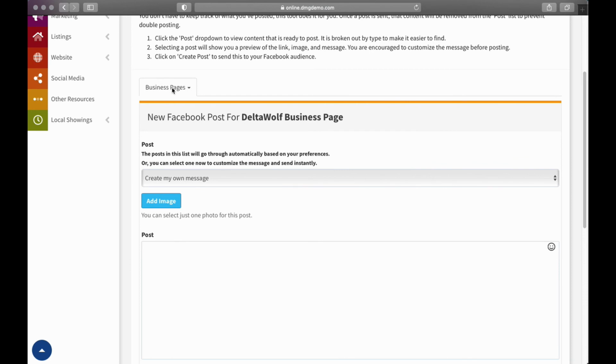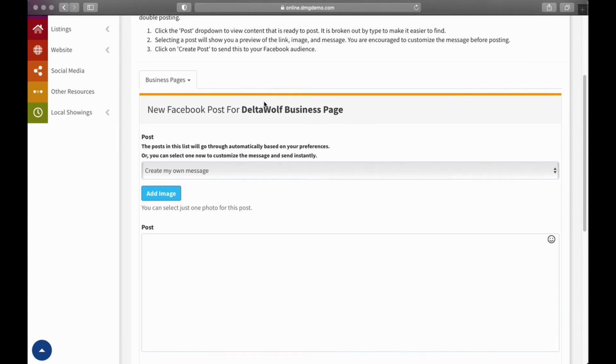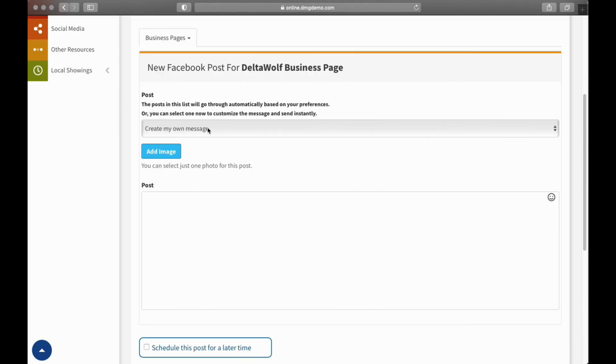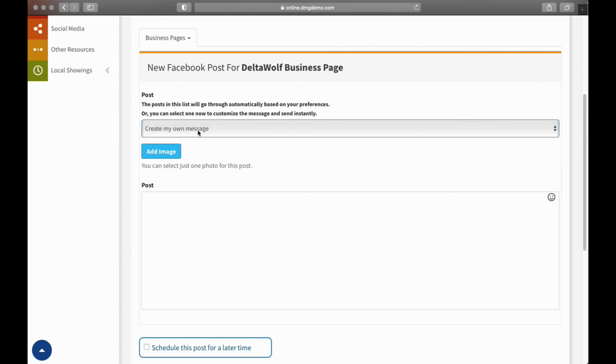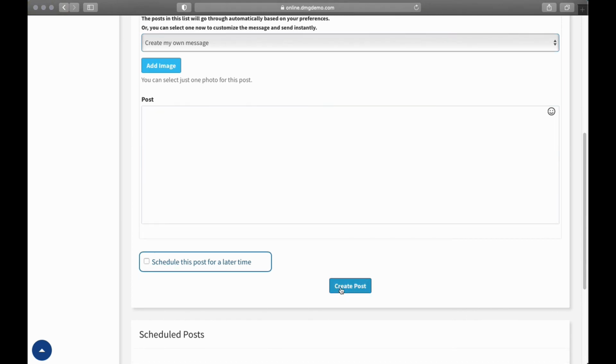Here, if you have multiple business pages, you can click on this drop down and select from there. But once you've selected the page you want, if you go down here to posts, this drop down will contain any queued posts. Right now it doesn't have any, so the only thing there is create my own message. But if, for example, I had new listings set to manual post and I just added a bunch of new listings within the last day or two, those would all show up in here and I'd be able to select from them. It would grab the image from the listing and then automatically drop a little post content in here that I can then modify however I want to and hit create post to create it.